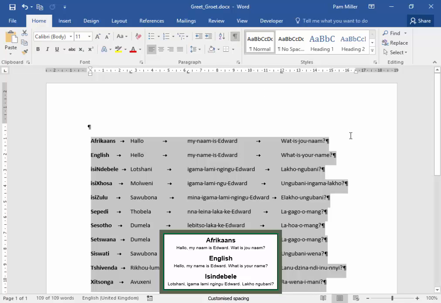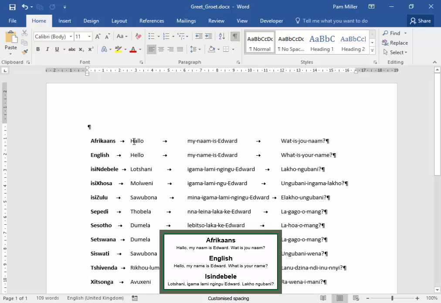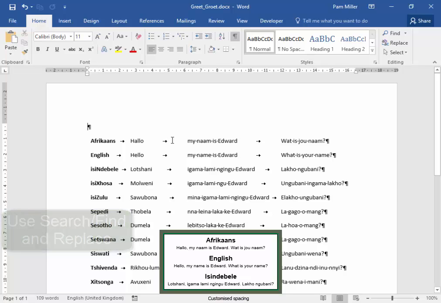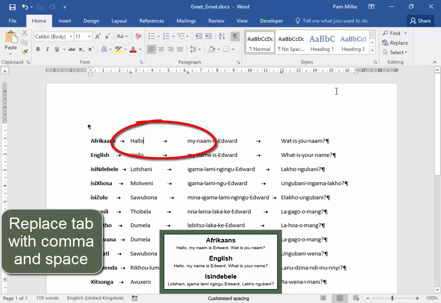Select the show height. I have got to make that language a row on its own, and then hello, comma, my name is Edward, full stop, space, what is your name? I'm going to use search and replace, and I'm going to replace the tab with what I need. Here, I want the tab to be replaced by a comma and a space.